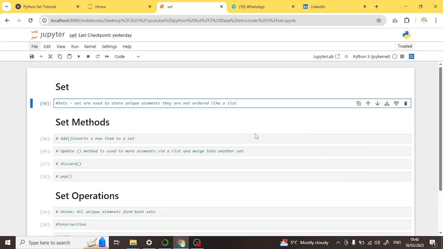Welcome to this tutorial, which is our third tutorial in our data structure series for Python. Today we'll be talking about set. In our previous tutorial, we already talked about the list and the tuple. Today we'll be talking about Python set.